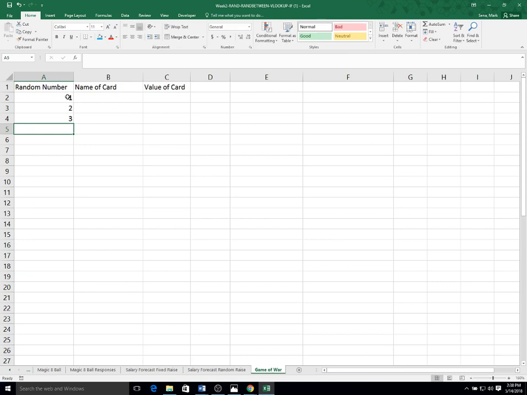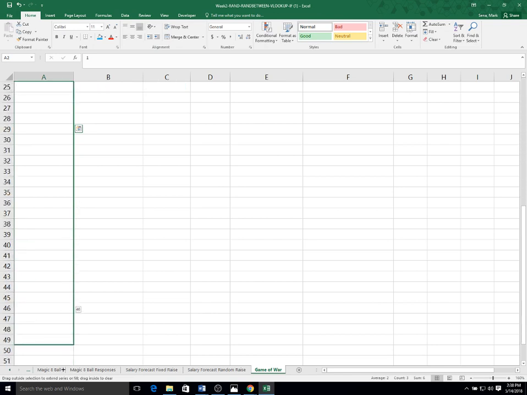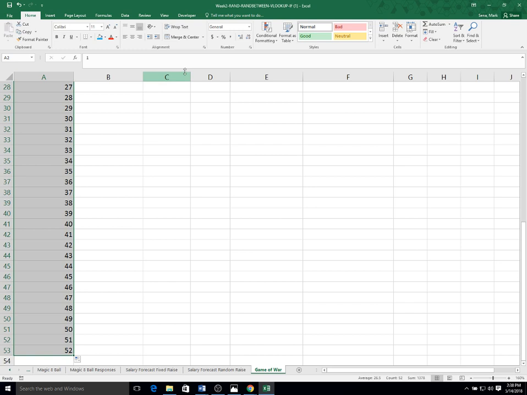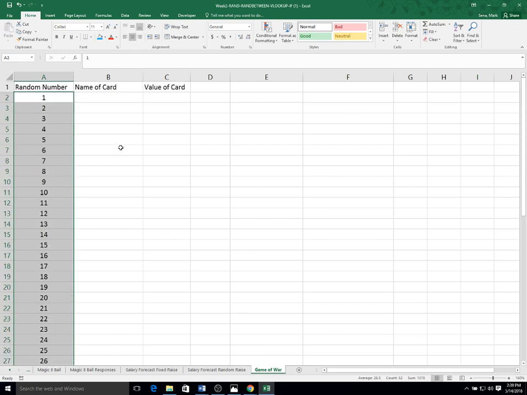I'm going to start by typing 1, 2, and 3. And then I'm going to use my autofill and drag down to auto-complete the range. Notice that there's a little number as you're dragging down. The number 12 is currently my counter, and I want to continue on until I get down to 52, so down to row 53, which has a value of 52. And I will center it. So we have random numbers 1 to 52.